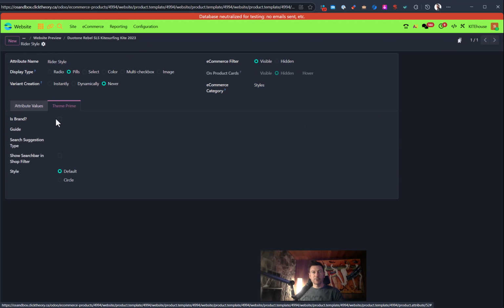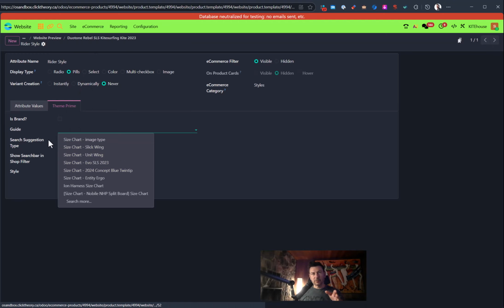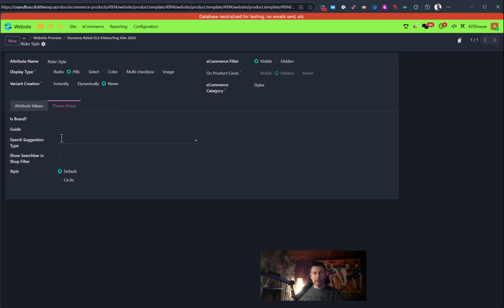Let's look in here. Is brand, that would be literally is this product brand, and this is not. Guide, so you can have size charts here if you want. These are things that we shouldn't get into right now. I think all of them. Style, well, default or circle. So default is always going to be show search bar in shop filter.